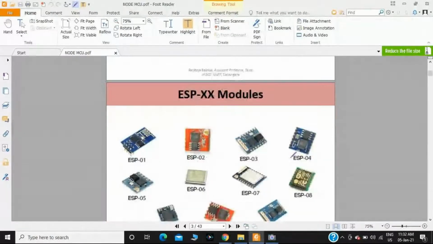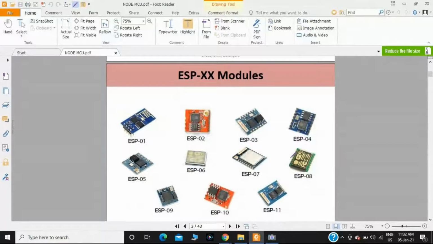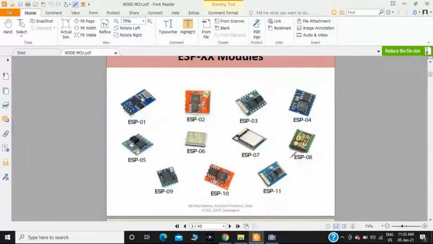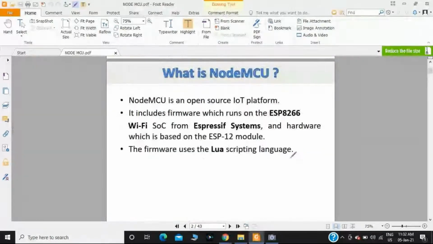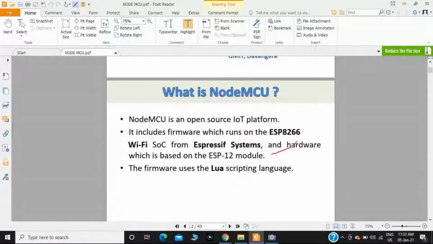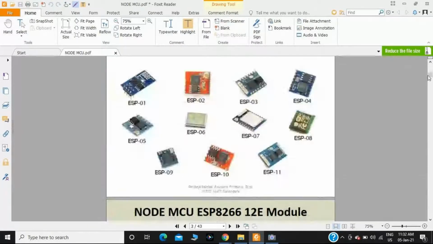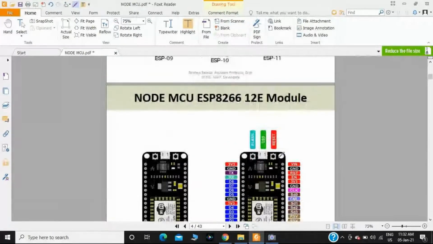These are the different models under the ESP-XX module: ESP12, ESP11, and so on. Under the Node MCU, they are using the ESP12 module. This is the pin diagram of the ESP12 module.